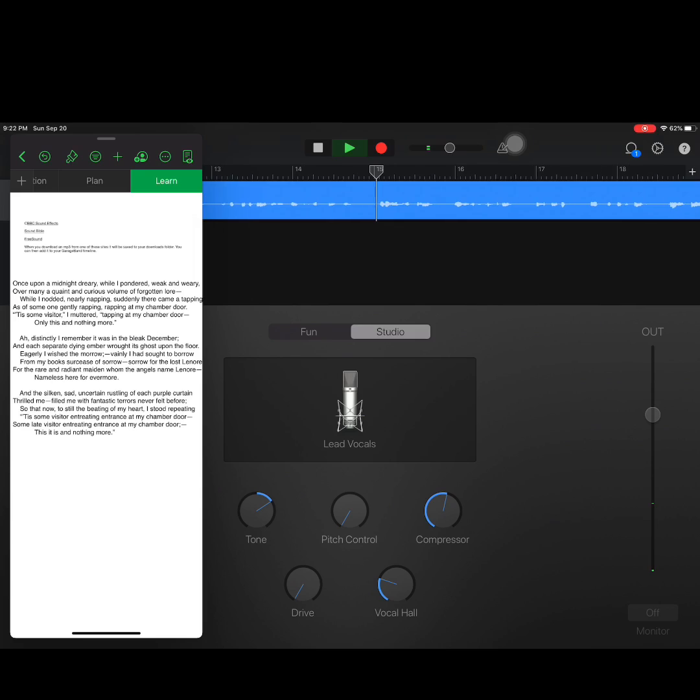We can say that eagerly I wish the moment. So I'm going to take the cursor, go to the end, and this time record the third verse.